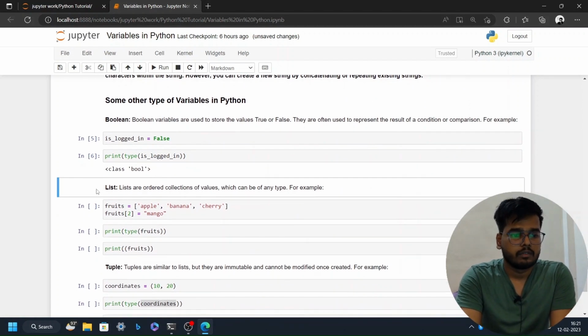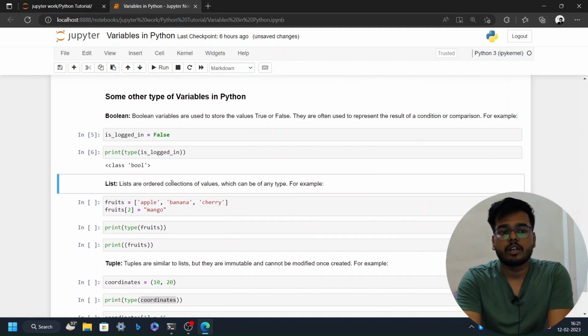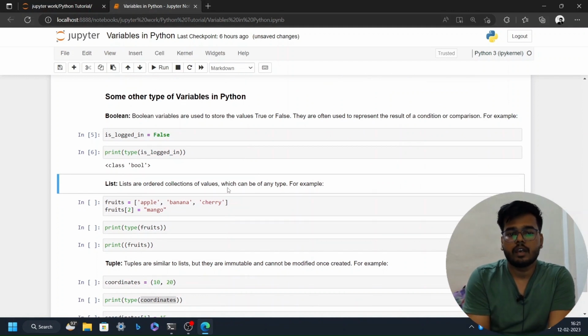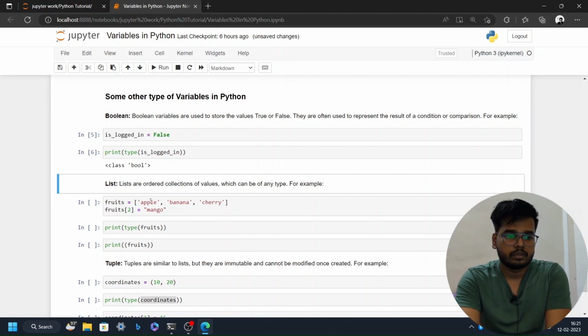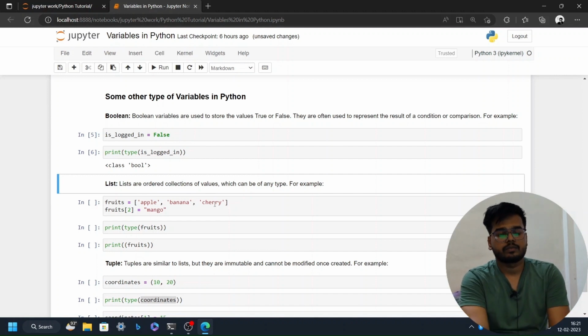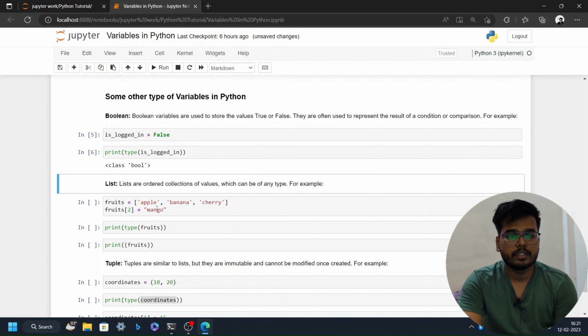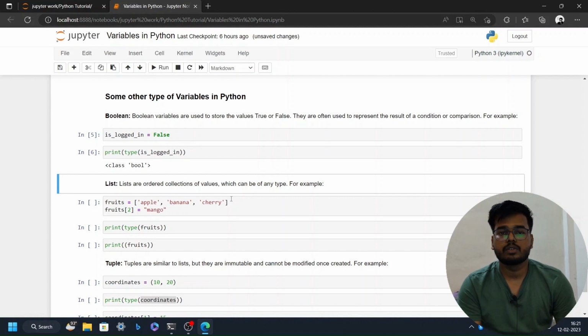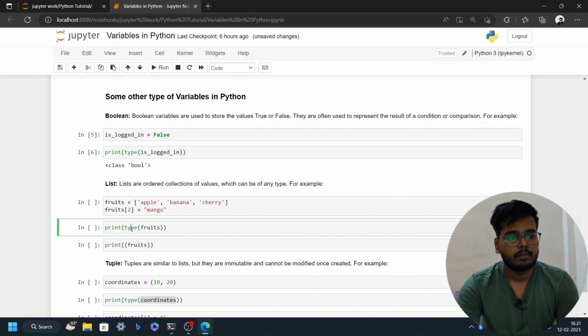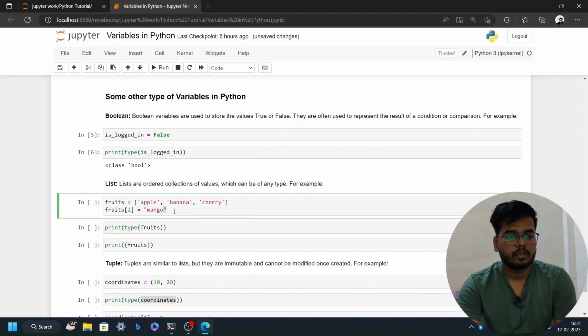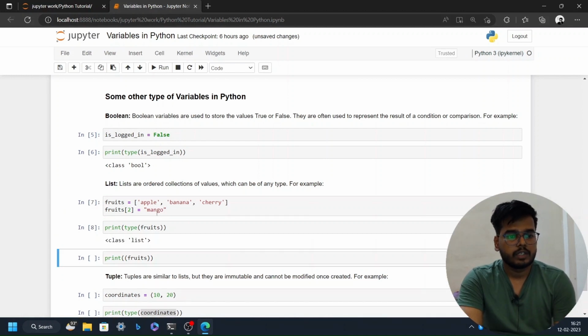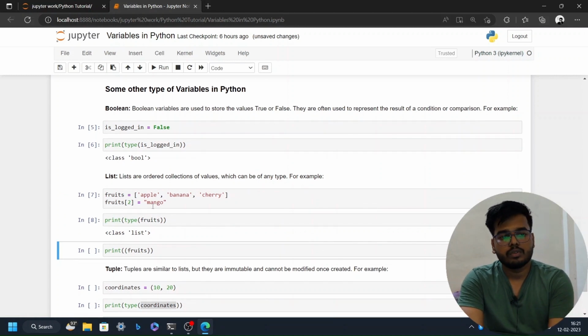Then one more type of variable is list. Lists are ordered collections of values which can be of any type. For example, fruits is equal to apple, banana, cherry. So these strings apple, banana, cherry will be stored in the fruits variable. If I check the type of the fruits variable, it will give me the type as list.